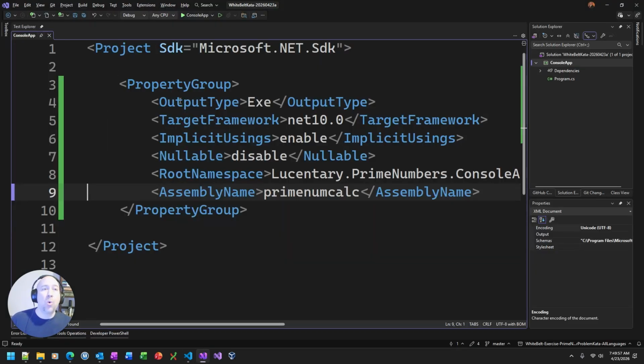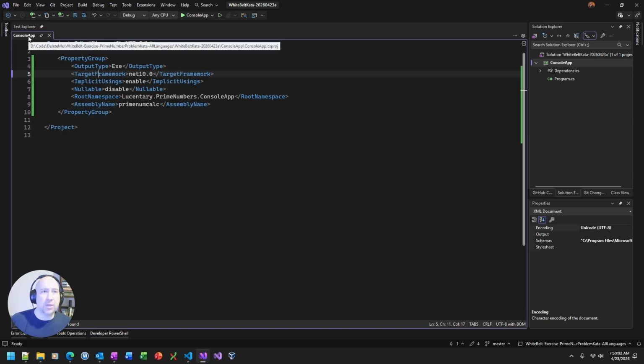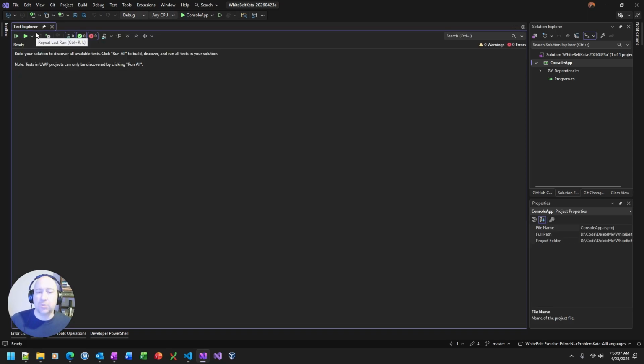So let me go back in here. We're going to close this. Let me re-zoom back out. We're going to close this tab. So again, you can hit the middle mouse wheel, Control F4, or hit the X. Any of those will work. We're done with the console app.